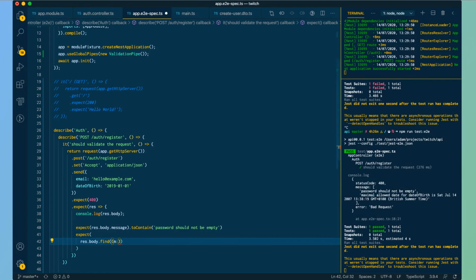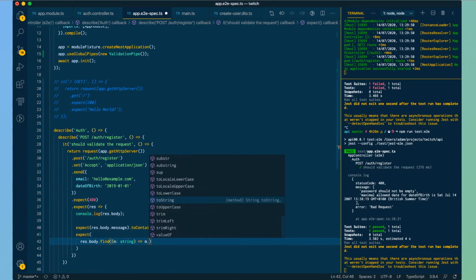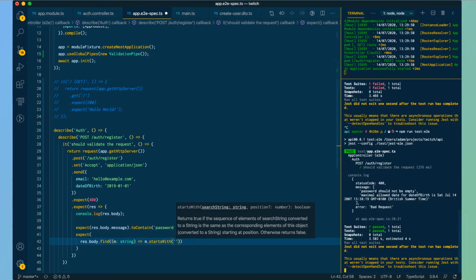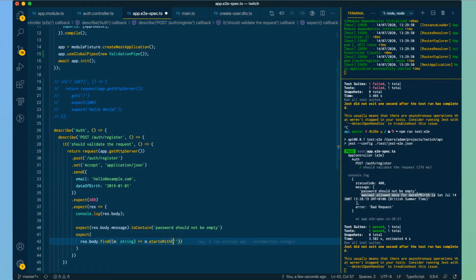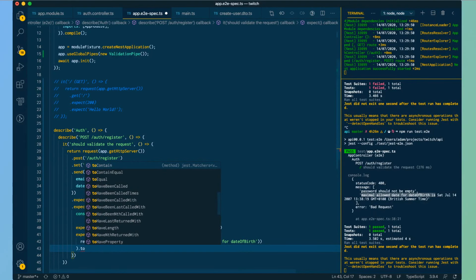For that message, we want to find one that starts with, and I didn't know maximal was a word, but, "maximal allowed date for date of birth". So regardless of what the date and time of the request is, as long as that is at the start of the string, then we know that it's worked okay. This function will return either one value or null if that value isn't found, so we just want that to be defined.